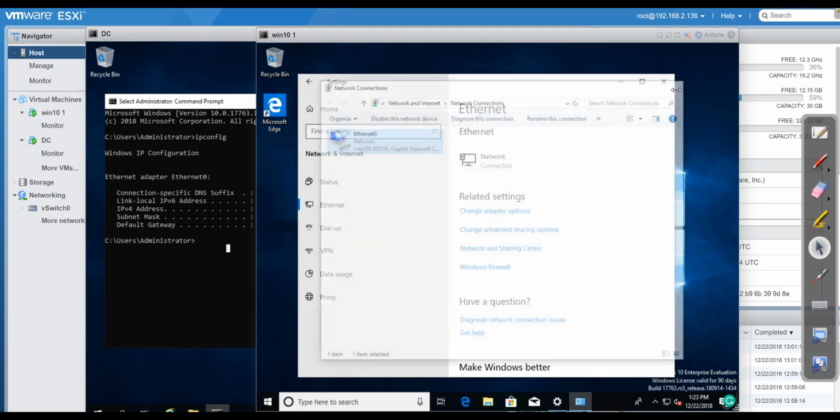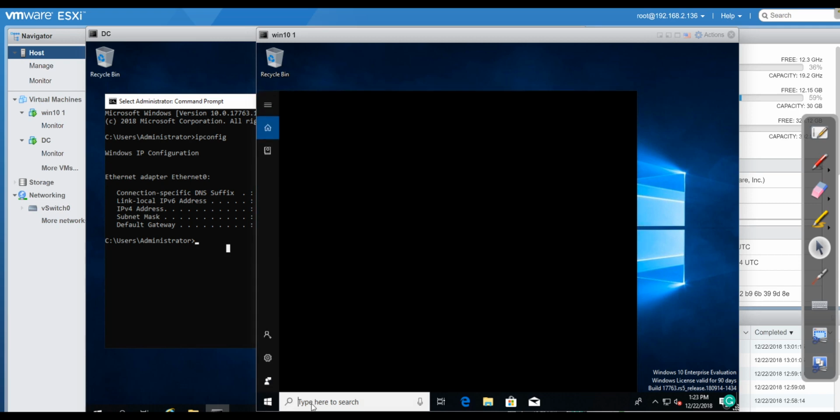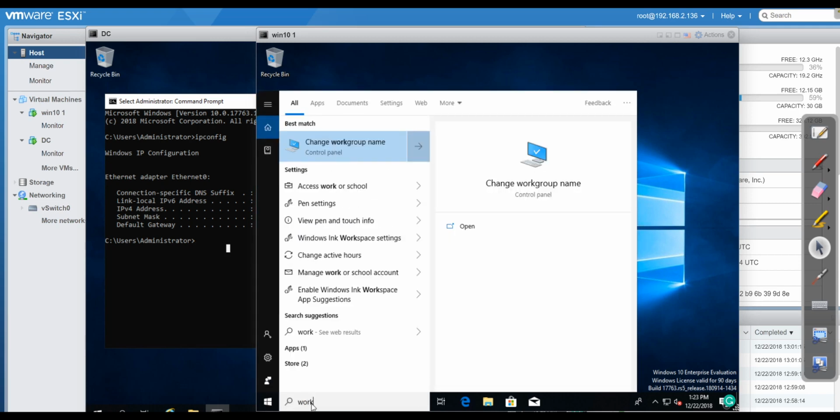Done. So once I do this, then I need to add this machine to the domain controller that we have. So to do that, you need to go to your search and just type work. When you type work, you're going to see change work group name. You could probably do the same thing, or there's other ways you can get to the domain controller setup, but I would say this is the easiest one in the new settings, because in some of the windows you will not see this, so you have to type something like access work or school. You click on that and then you move on to that settings.